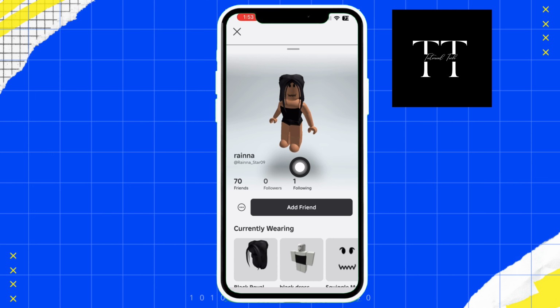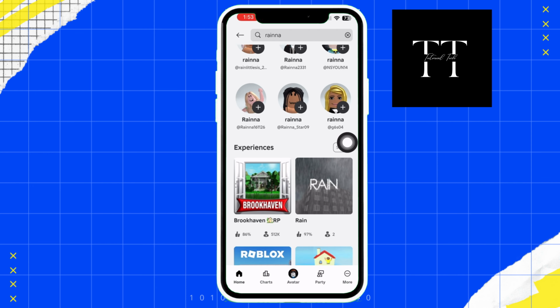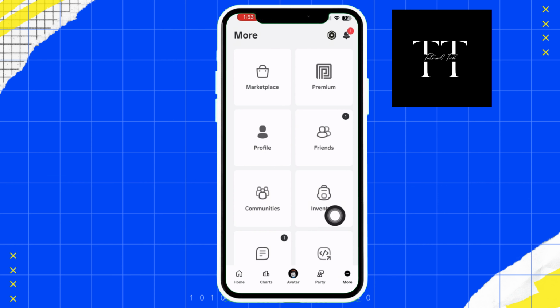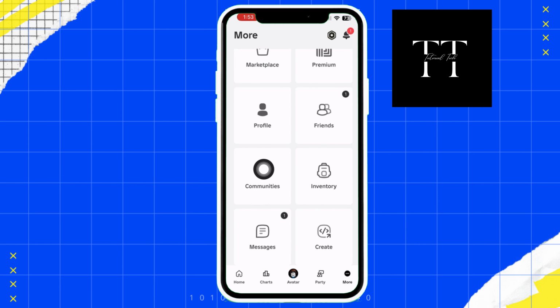Get the private server link from the group, Discord server, or other platform where it was shared. Click the link and it will take you directly to the private server.